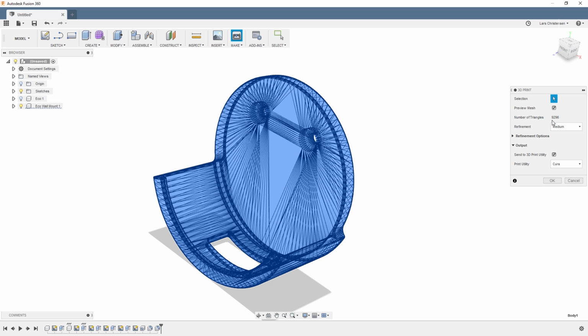Now it shows up here how many triangles it creates, and that is of course how fine Fusion is gonna turn this into an STL. You get 3-4 different options in here: high, medium, low, custom. I normally just go medium, standard for what I'm printing. There are some refinement options if you want to, but generally I would think that medium is fine.